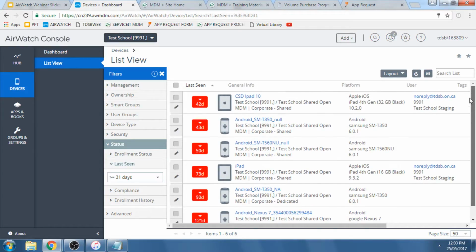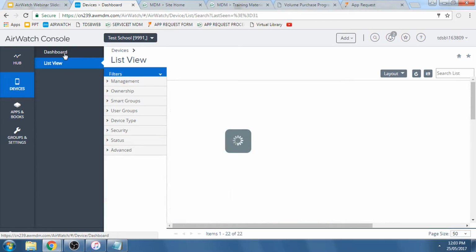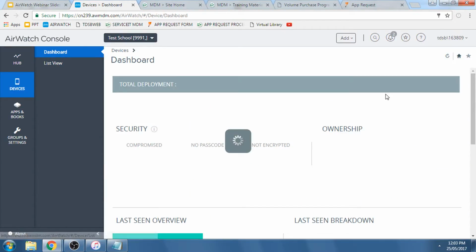And then I can compare this with my physical inventory and say, hey, I don't know where CSD iPad 10 is. Maybe that's why it hasn't been seen in greater than 42 days. Maybe it's missing. I don't know. But that's the idea of the dashboard. Again, it's just statistics, so I'm going to close out of that.